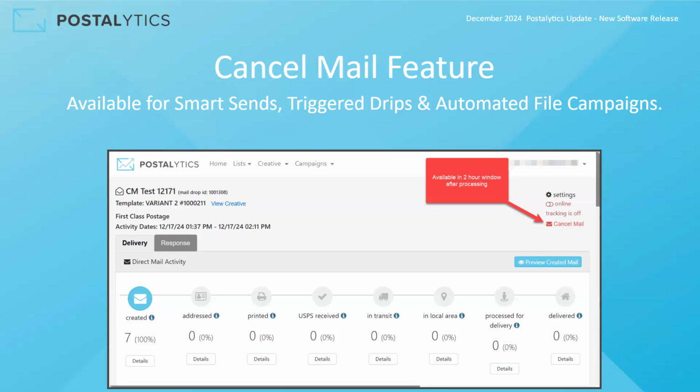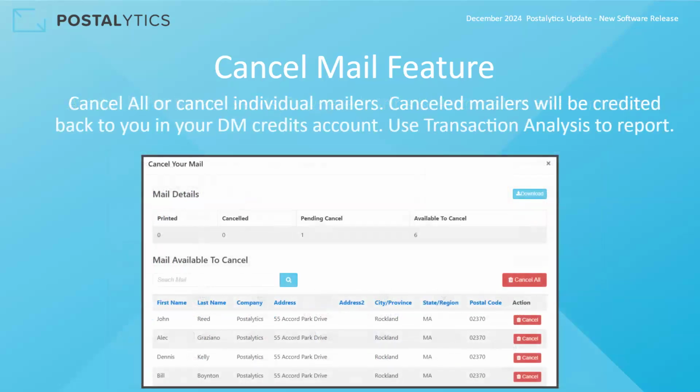So you launch a campaign. It takes a few minutes to kind of get to this stage when the mail pieces are being created. All of a sudden, you'll see on the campaign listing that the mail can be canceled. You jump into the dashboard, you hit the cancel mail feature, and then you'll have a pop-up here that will show all the individual mail pieces that are eligible to be canceled. And so if it's a Smart Send campaign, it'll pull up every single mail piece that you're doing. You can just hit the cancel all if you want to start over, or you can find individual mailers and cancel those on an individual basis.